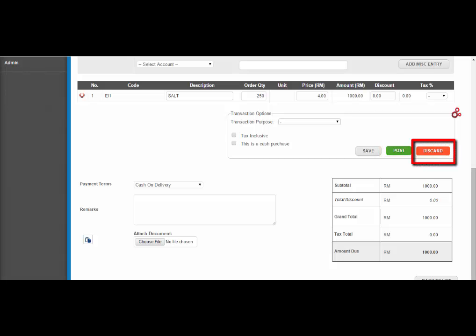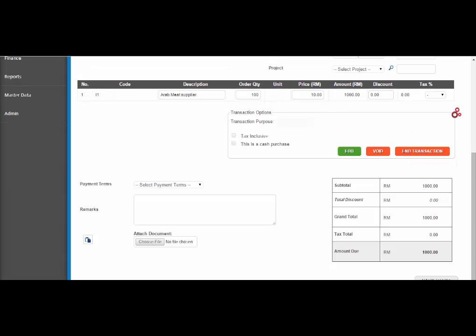Discard. This button will discard the transaction that has not yet been posted. Void. This button will void the posted transaction and undo the transaction journal. End transaction. This button will close all the documentation for the transaction.